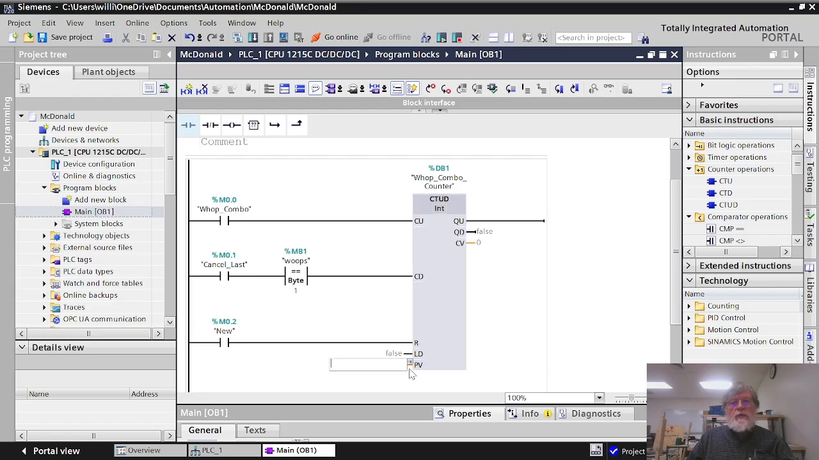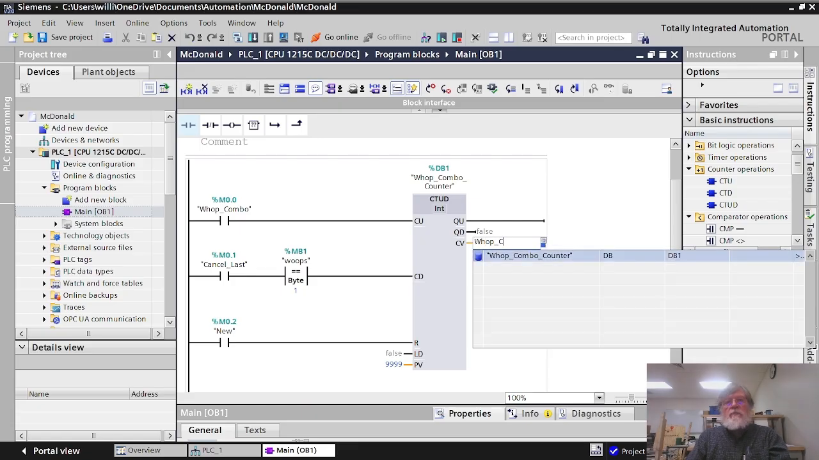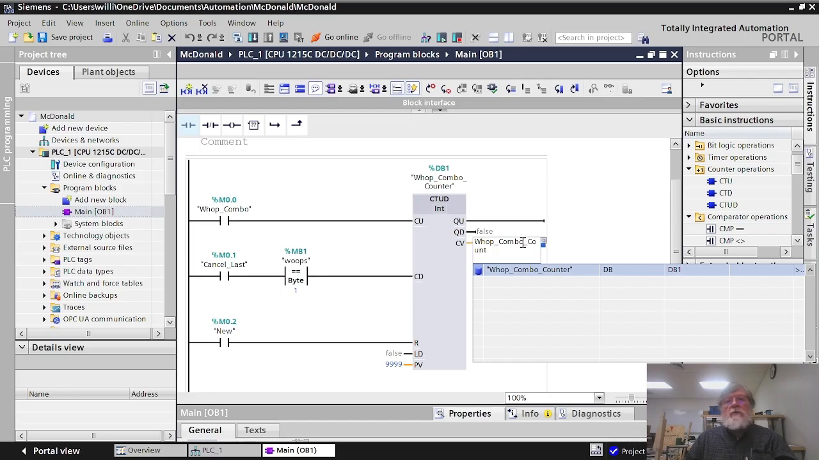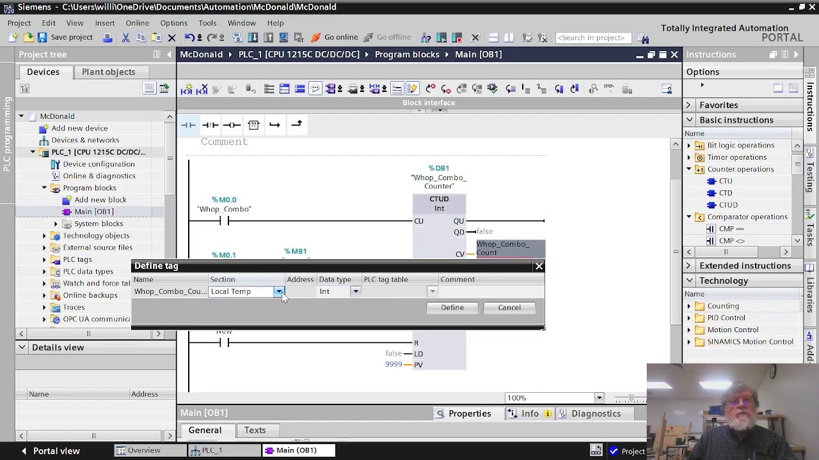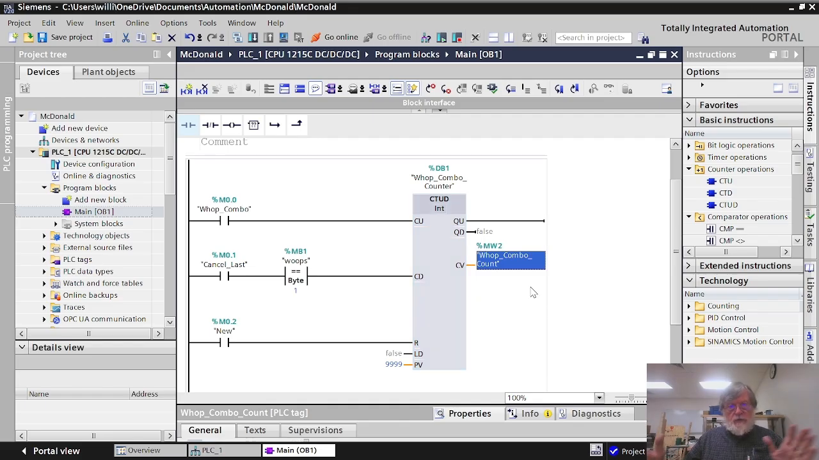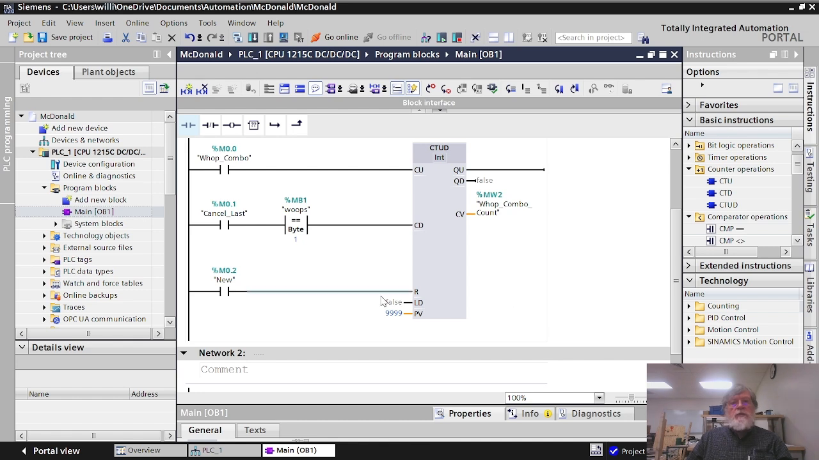The process variable is the number you count up to, and we're never going to get there, but we just put a big number in there. And then over here on the right-hand side is a word that we're going to have to give a name to. And this is going to be Whopper combo count. So this is going to be the actual count that we're going to get, and that's going to be an integer. There's a difference between byte and integer. Byte is 8 bits, integer 16 bits, but we're going to use small numbers here and slightly bigger numbers here. Okay, so that gives us a flavor of what we're going to do.